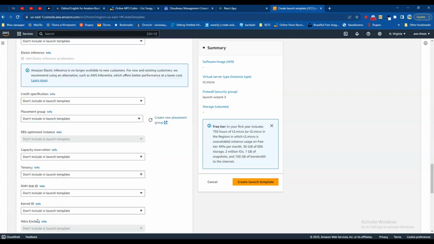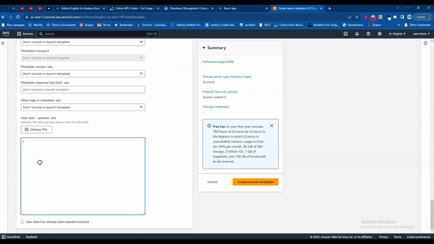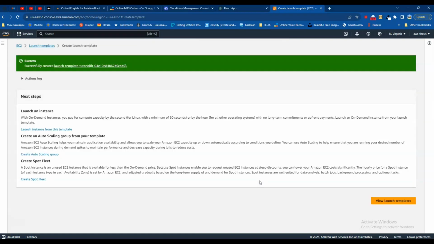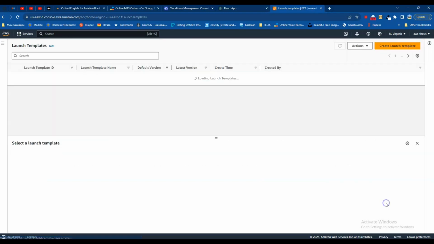And inside advanced details, here we need to paste a code that will help us to automate launching new EC2 instances. Here we paste it, and let's check. Let's just try to create. Okay, we created our launch template.